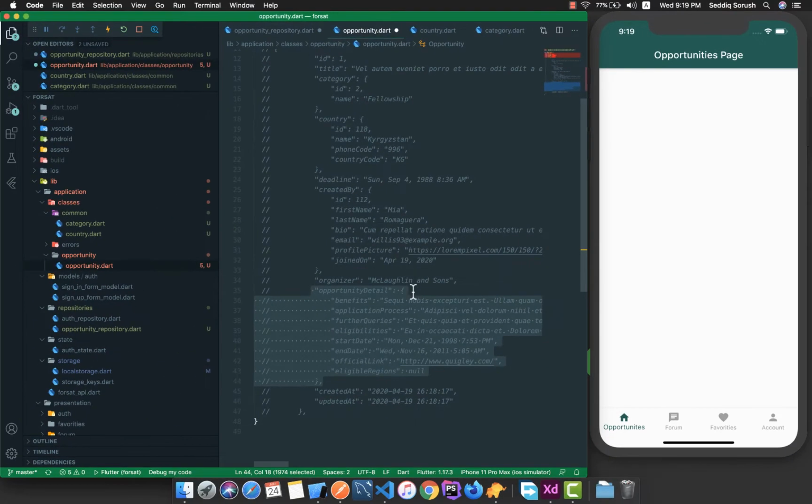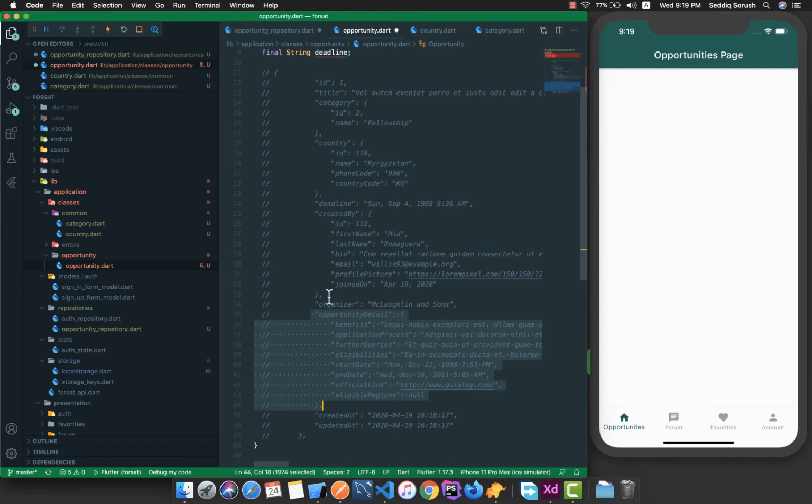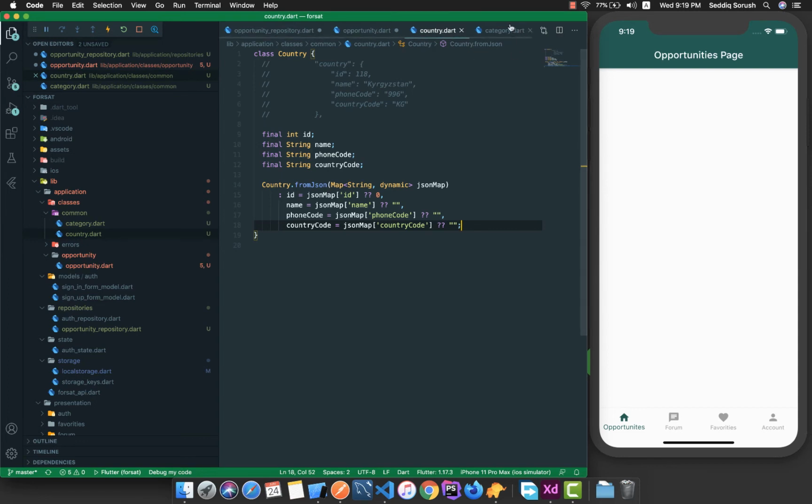What I'm going to do is, because it is really time consuming to do these things, I'm just going to pause the video and create these classes. So this is basically the same as creating this country and also category. I'm going to pause the video and show it to you after creating these classes.